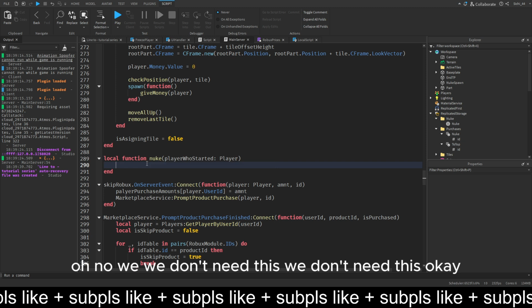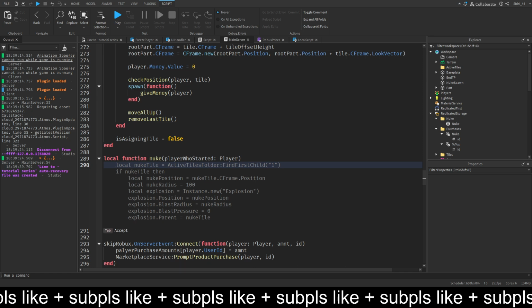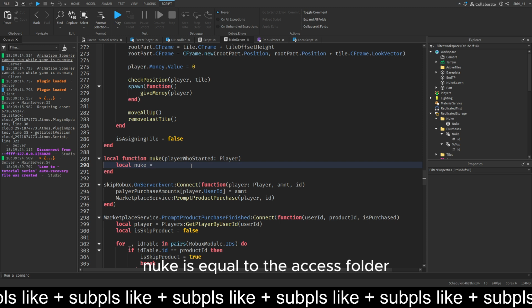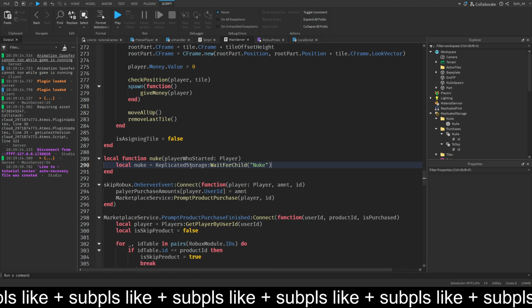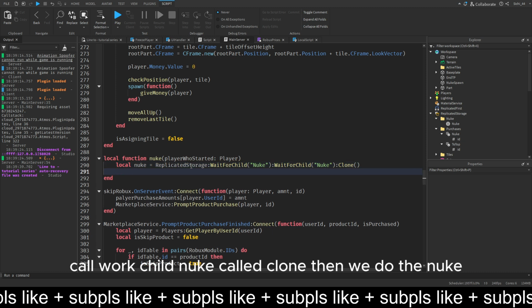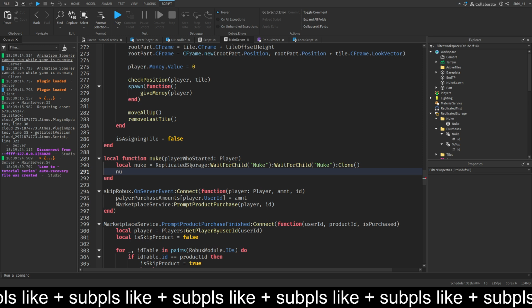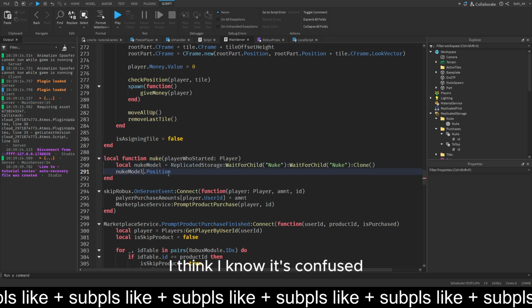Oh no, we don't need this. Okay, and then we want to do some stuff. So we want to do the local nuke is equal to the purchase folder. Or it should be replicated storage find first child nuke, and then call clone. Then we do the nuke dot position. Okay, let me rename this to nuke model.